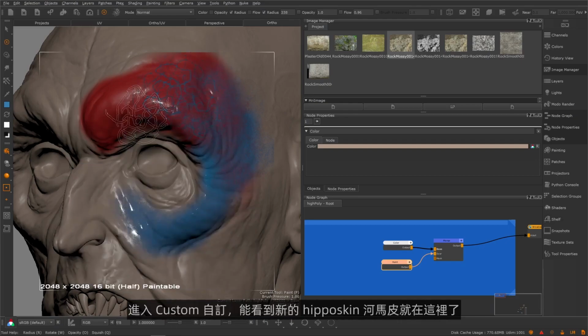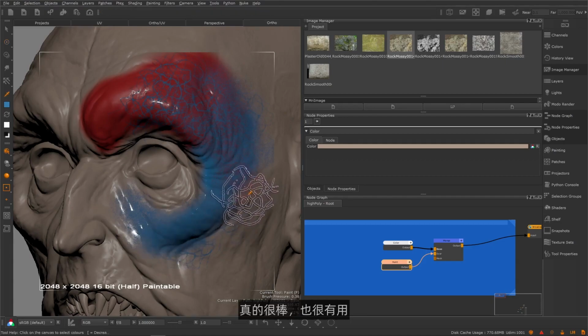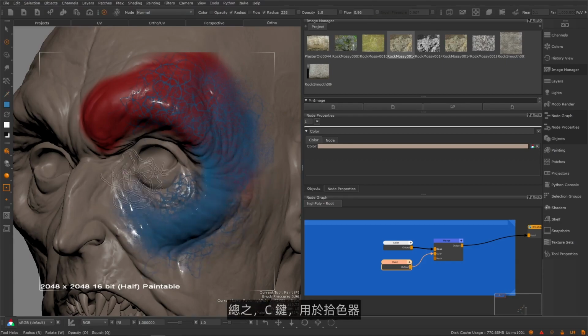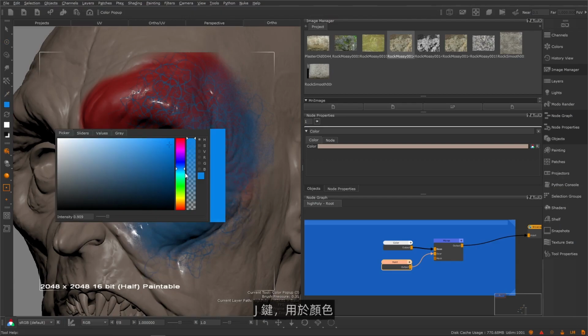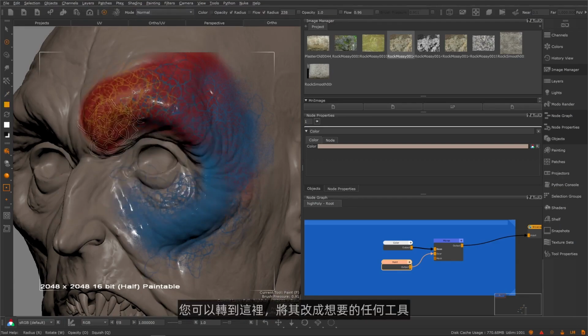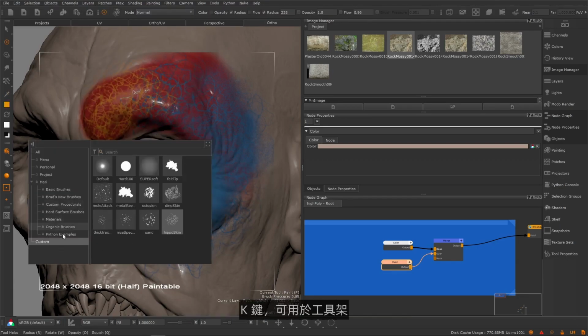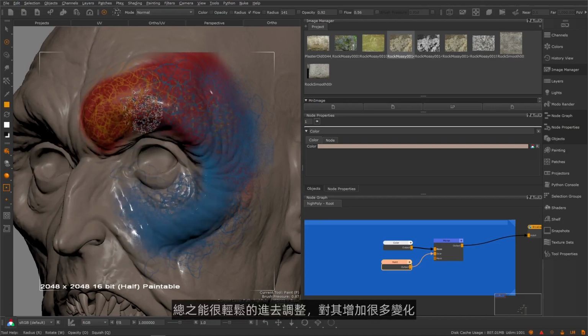And now you see we have the new hippo skin here. So really nice and useful stuff. So C key for color picker, J key for color. You can go in here. You can change this to whatever you want to. K for the shelves. You can very easily just go in and just add tons of variety to this.